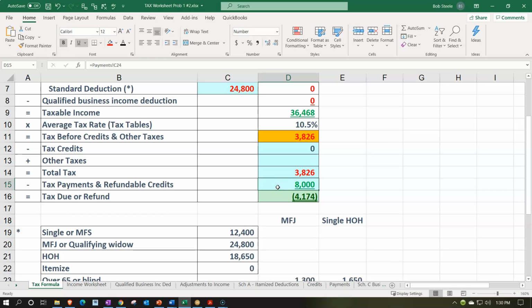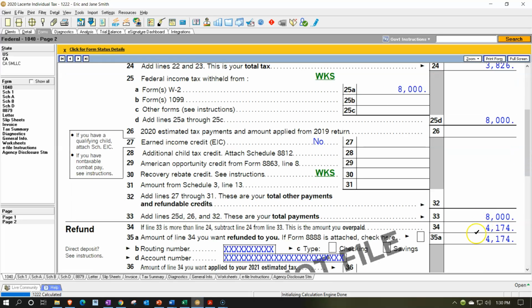And then we've got the 8,000 here, and that's from the W-2s, and that gives us our refund of the 4,174. And so we have then the 4,174 bottom line, so it ties out.